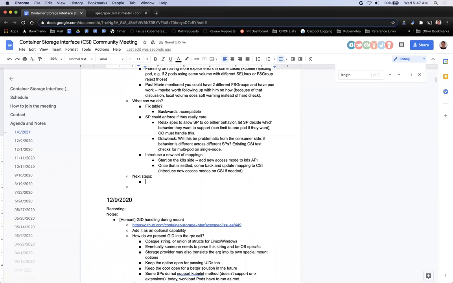I guess if we put it on the back burner, then is the conclusion that this behavior should be optional and users should not come to expect that all SPs are going to support this? That's the status quo, isn't it? Yeah. So if we don't do anything, I think the status quo stands, and it's just gross.